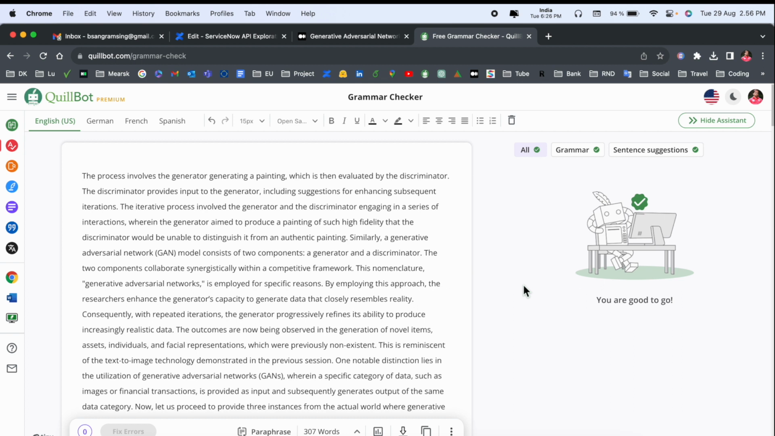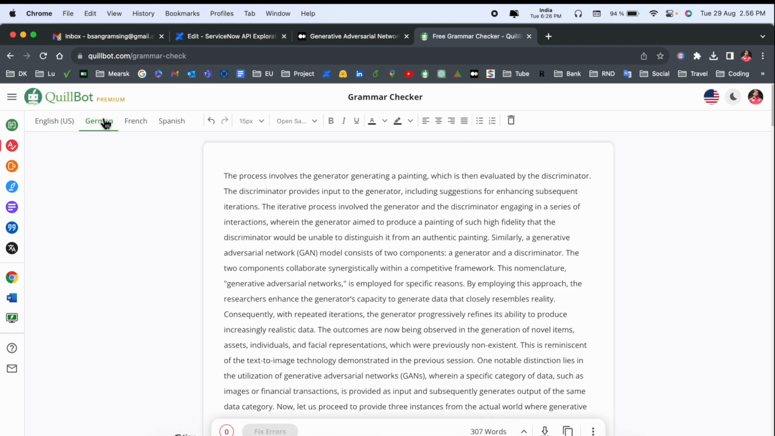Using this tool you can very easily find grammar related points. The grammar check is also available in three other languages, like German, French, and Spanish. So using this you can very easily run a grammar check for different languages.